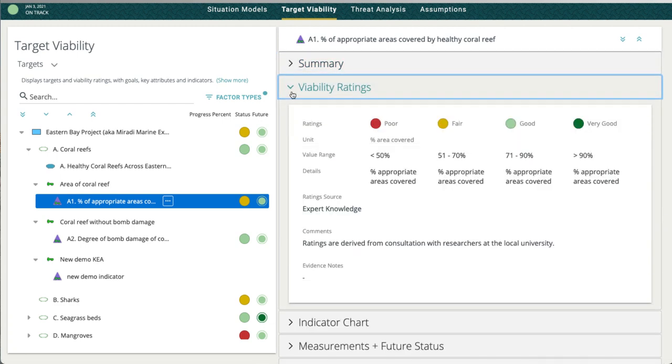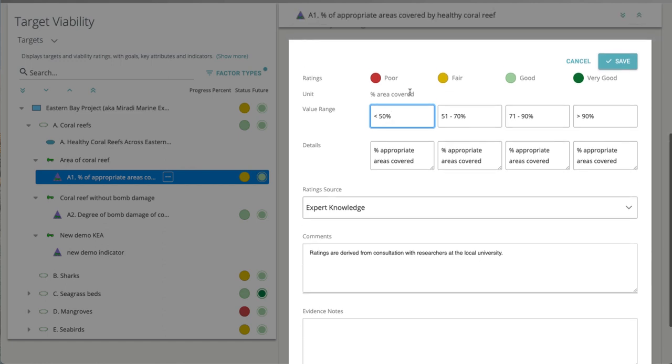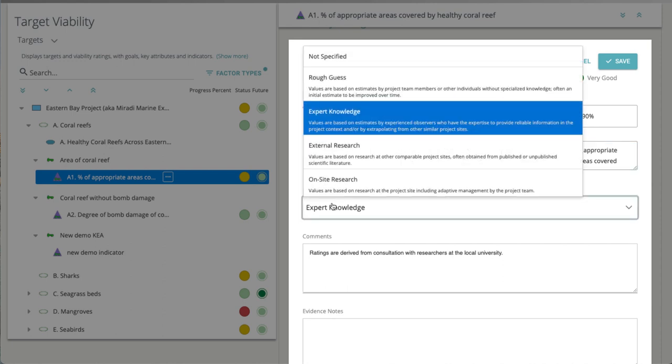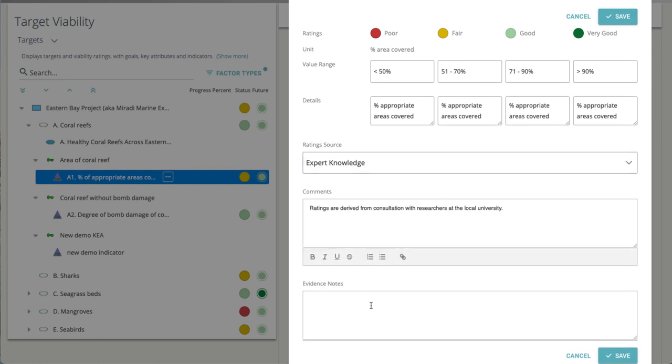If I go to the viability ratings, you can see we've defined 4 categories for the health of this indicator. So for the poor category, we've said that the value range for that indicator is less than 50% of the area covered by healthy coral reef. All the way up to very good would be greater than 90% of the area covered by healthy coral reef. You can use the details section to provide more information about what you mean by each of these categories, and then you can identify where that information came from, what type of information is it, as well as capture comments and any notes about the evidence you're using.